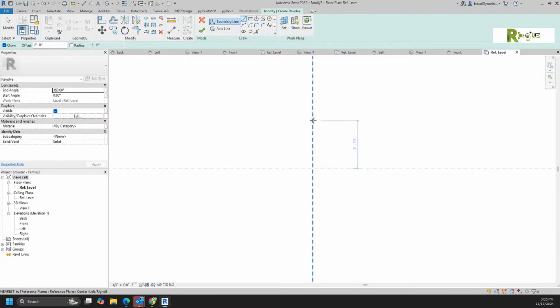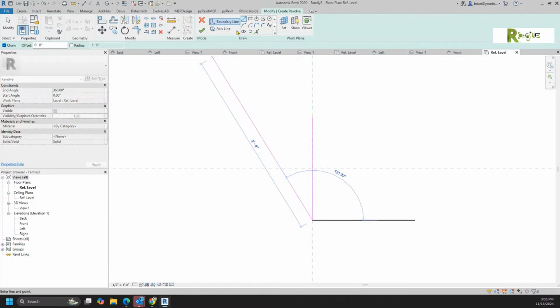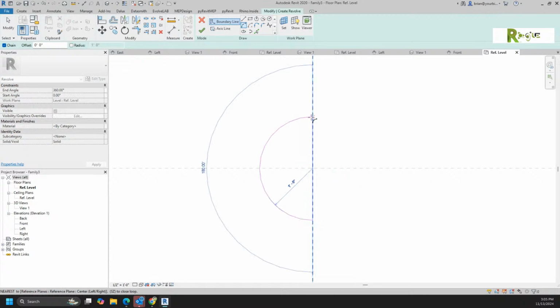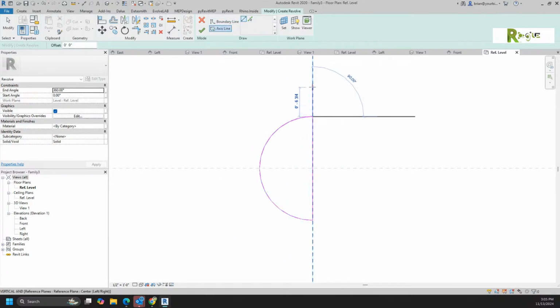What's the easiest way to do that? I guess the easiest way is probably come up here. We'll make a 1 foot. We'll come down here to 2 foot. We'll draw this shape and put an axis right here on the center.